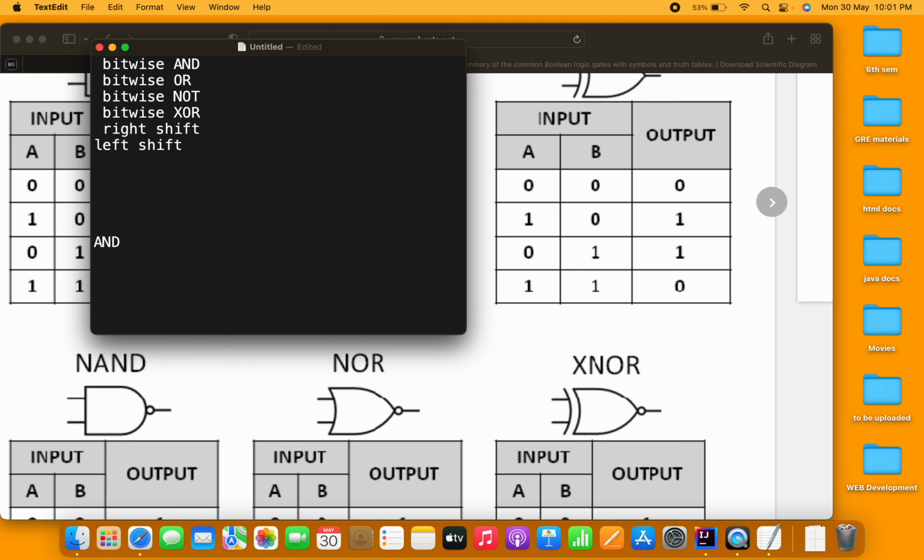bitwise operators. Okay, so these bitwise operators work on the truth table. There is a truth table for and, or, not, XOR. The same truth table applies for bitwise operations also. Bitwise in the sense that the manipulation by these operators is done at bit level. That's why the name bitwise operator.